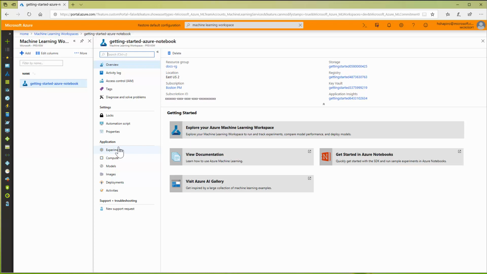If you are more interested in running experiments, click the Experiments tab. For creating and attaching compute, click the Compute tab. If you want to create images and deployments from different models, you can also go directly to those tabs as well. Once you have done some work in your new workspace, you'll see a list of all the activities under the Activities tab.